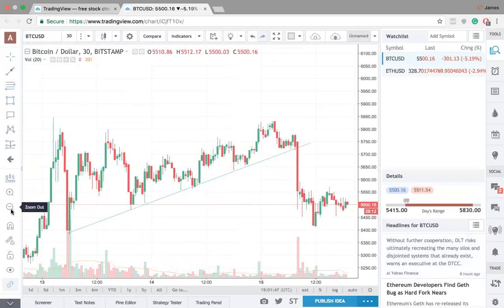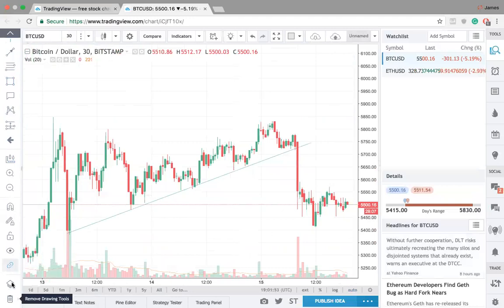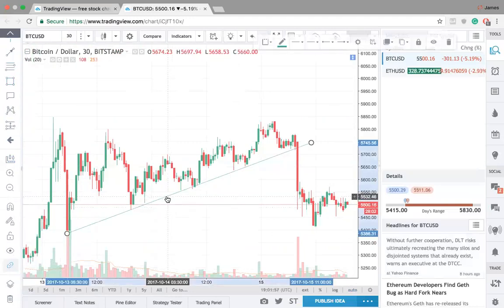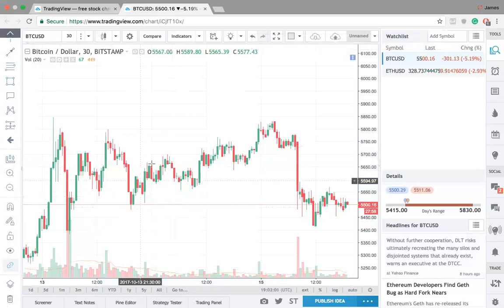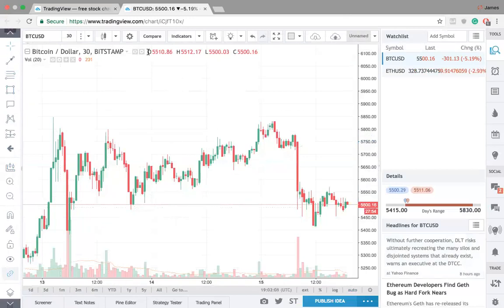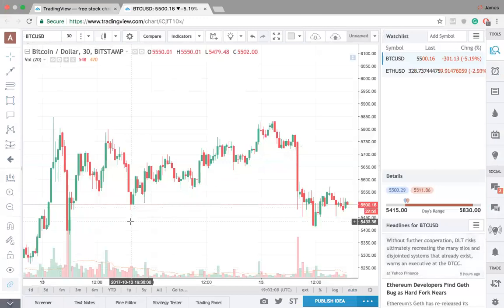Okay. All of this stuff is irrelevant. I personally don't use it. This is if you want to remove an object. So you just click it, press delete, or you could press remove. All right. So that was a basic analysis of what the top of the chart is over here. The side, left side as well.